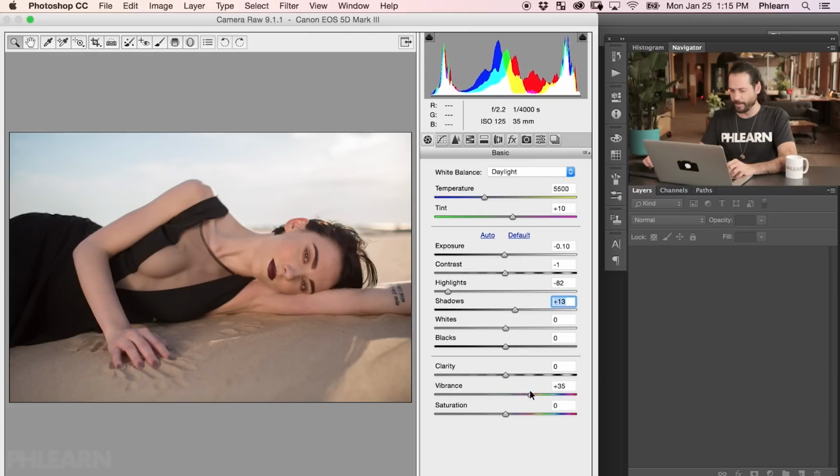We're gonna bring our vibrance up just a little bit. There we go. And we're gonna leave saturation where it is. All right, so this is our basic panel here. Now, this is adjusting our color as well as exposure. If you're used to working in Lightroom, it's pretty much the exact same thing that's in Lightroom.